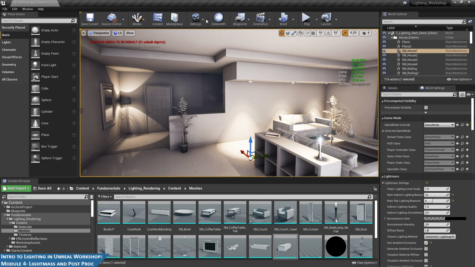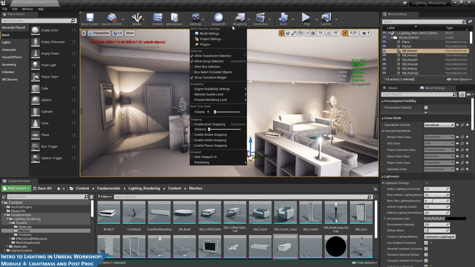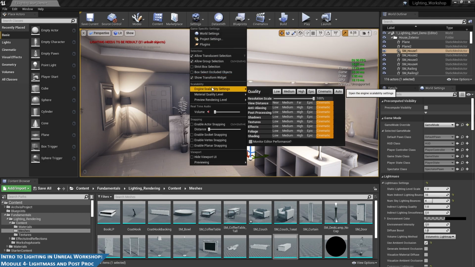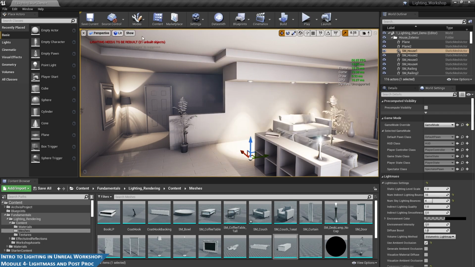And then to get a good sense of what everything looks like as a final, you can go to settings here and engine scalability, and you can see that it's set to cinematic. So you could maybe set this to high or epic or cinematic, depending on your hardware. If you're going for high-end visuals, just the highest possible on a high-end machine, and you want to output some nice images, definitely stick with cinematic.